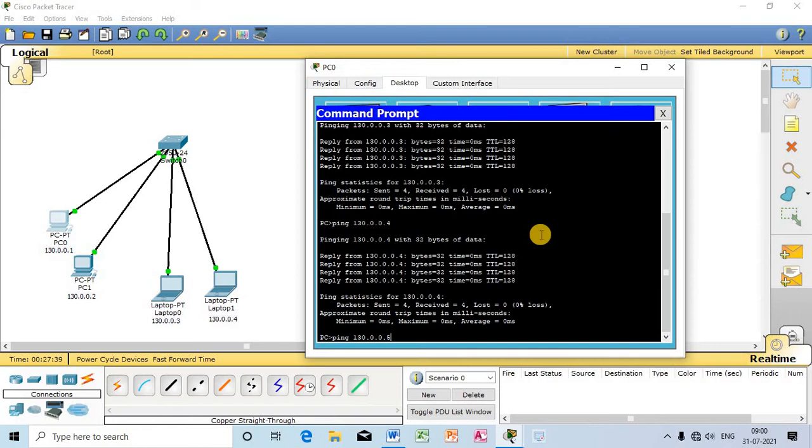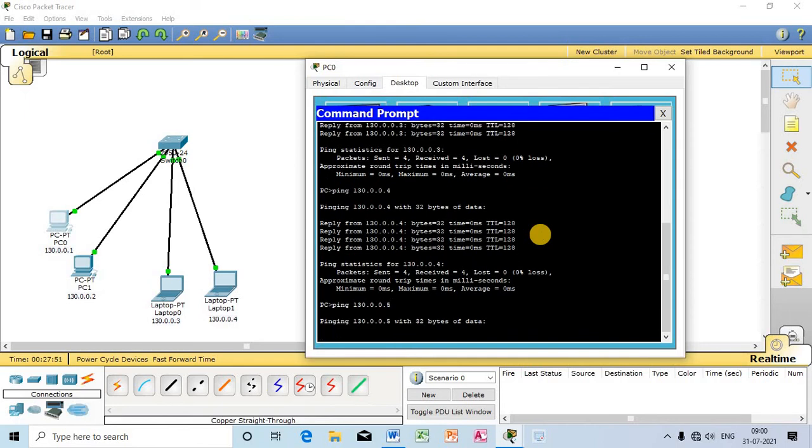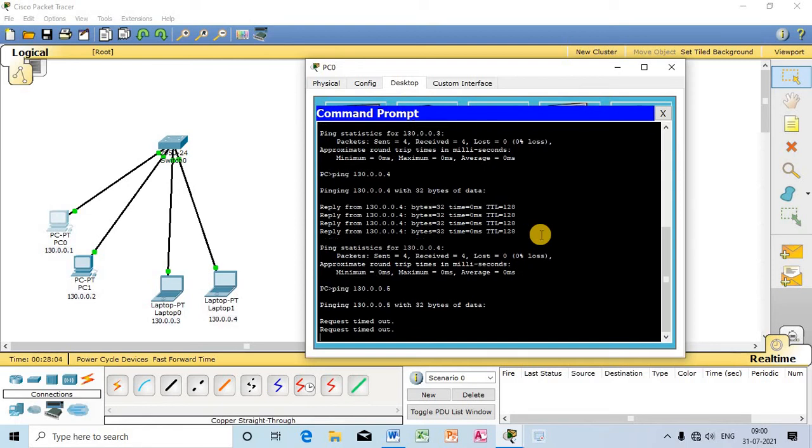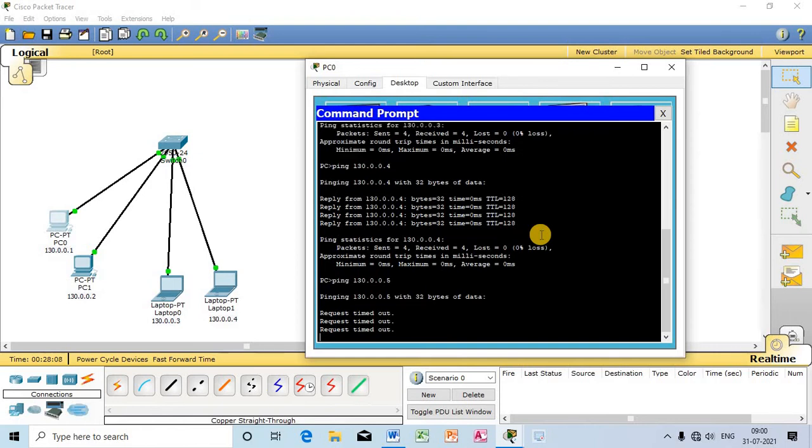So I would like to check whether this particular command is able to find this IP or not. Let me check. I have pressed enter. Now the ping command is searching for that IP. After searching for a time period, it has shown request timed out. Why? Because that particular IP has no existence in this network.